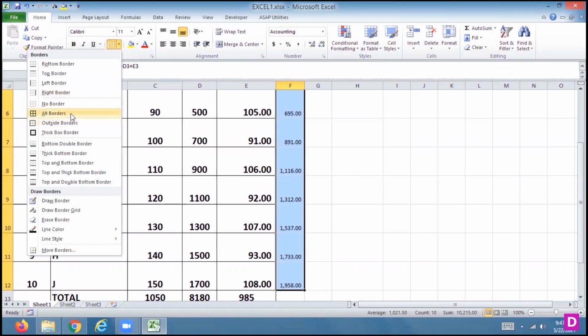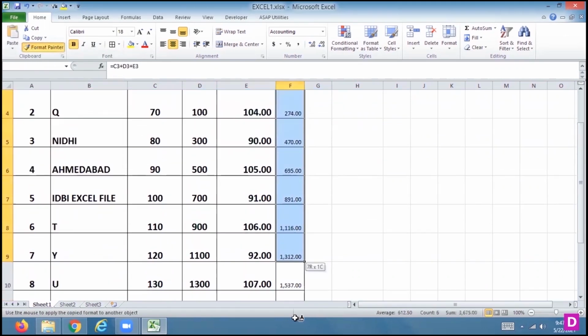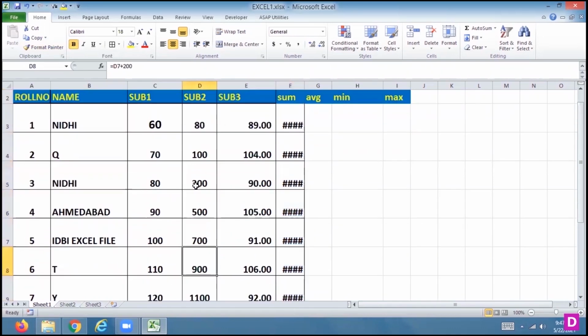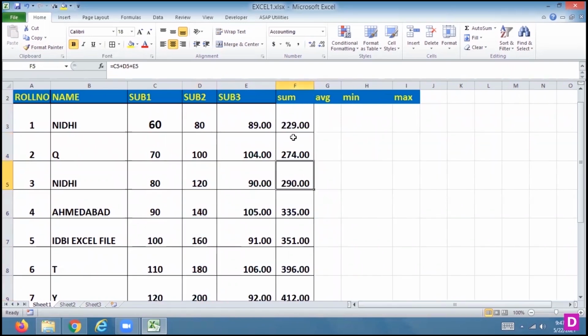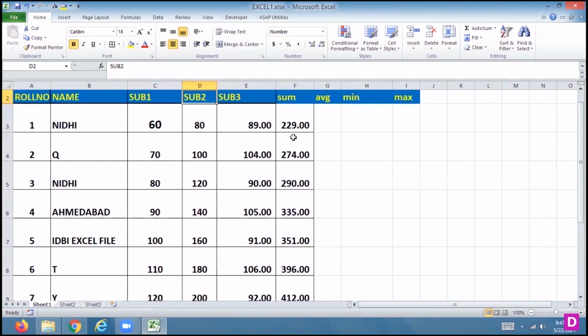It's all borders. Format painter. This is the format painter. Here we write only 120, and 20 will be added. This is 290, total 200. Something this value is below 20. This is good for us.